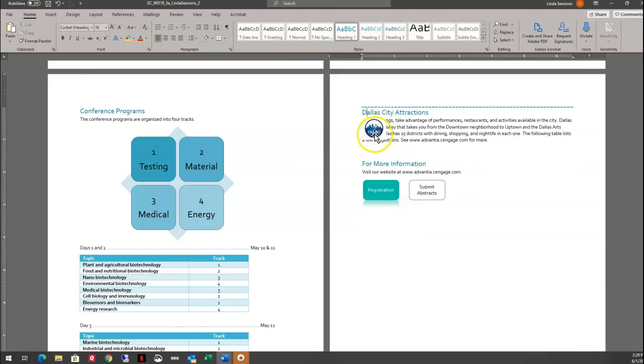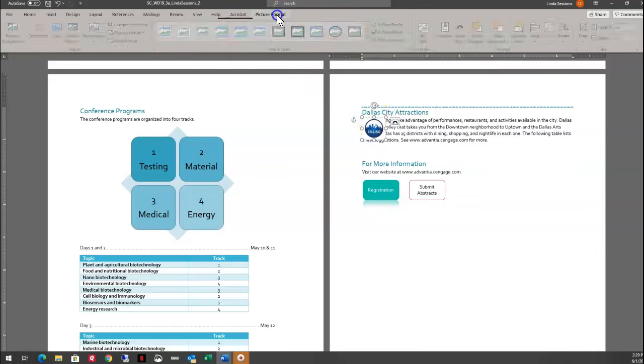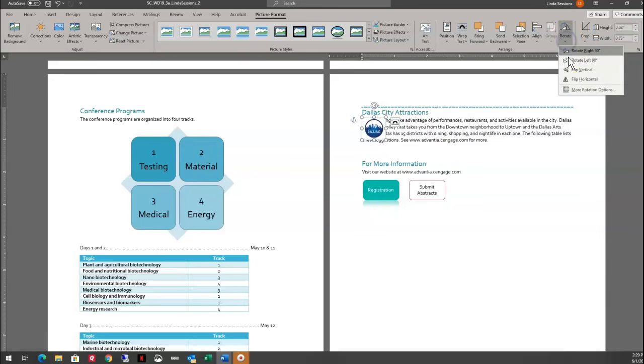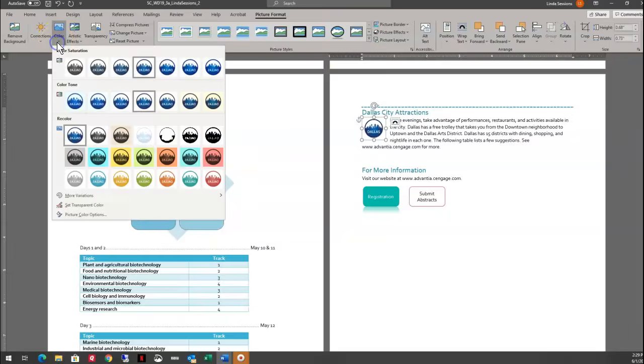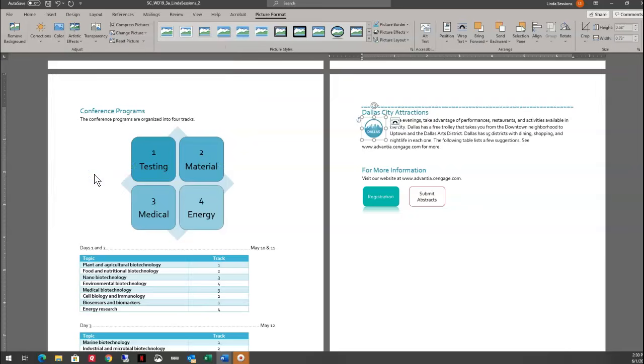Now this picture, as you can see, is backwards, so we're going to flip it so we can see it. So I'm going to go to the picture, select it, go to the Picture Format tab, rotate it and flip. I want to change the text wrapping to tight. And I want to recolor the picture to turquoise accent 1 color light. So there we go.